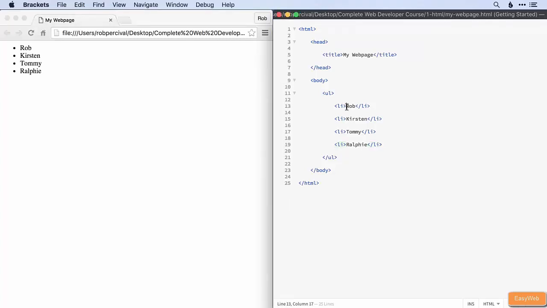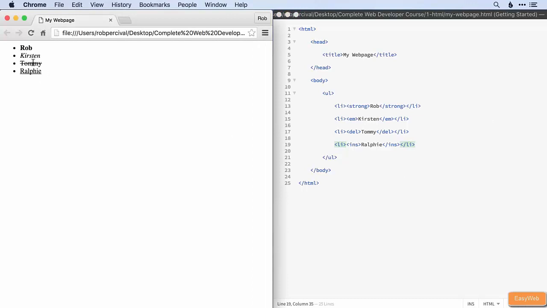All right, hope you managed it. I'll do it something like this. So Rob can be strong. Kirsten can be emphasized. Tommy, very unfortunately, will be deleted. And Ralphie can be inserted. There we go. Let's have a look. There we go. So we can apply this formatting to anything. It doesn't have to be in a paragraph tag as we did in the previous video. Text can be anywhere on our page.